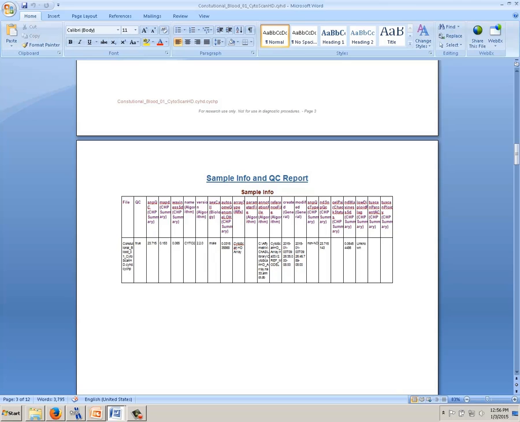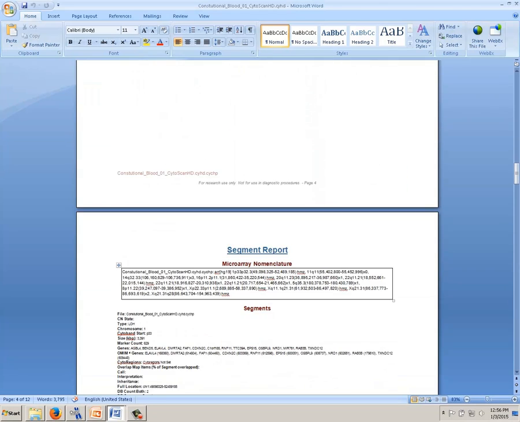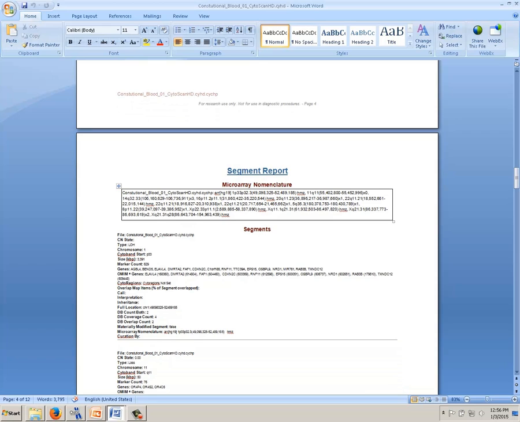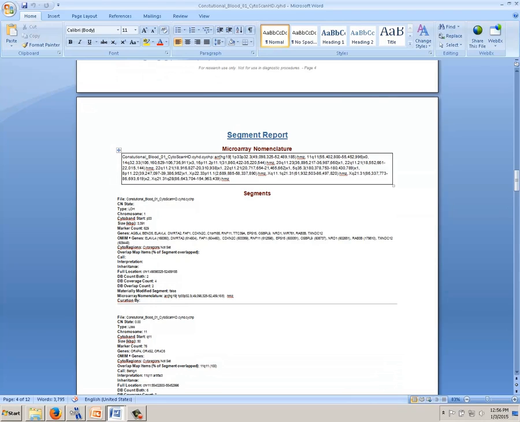So here's my QC information. And the segment report in paragraph style. So we have our array nomenclature summarized here at the top, and now each segment has the information in a paragraph style as opposed to a table style.